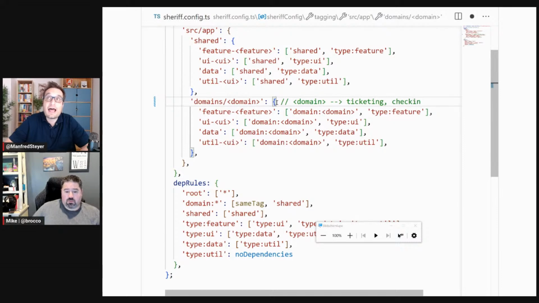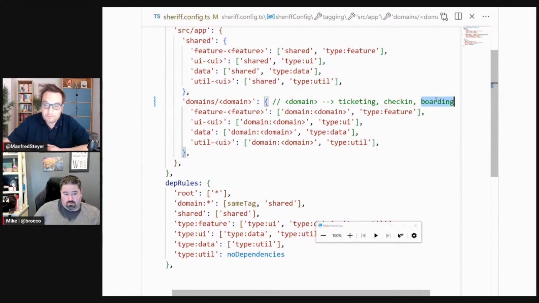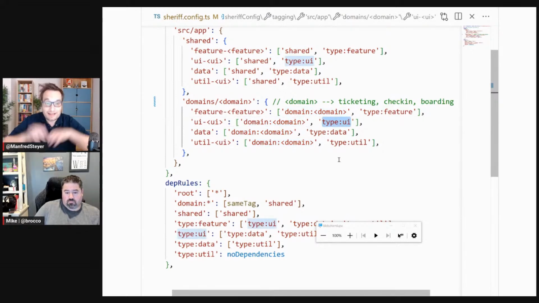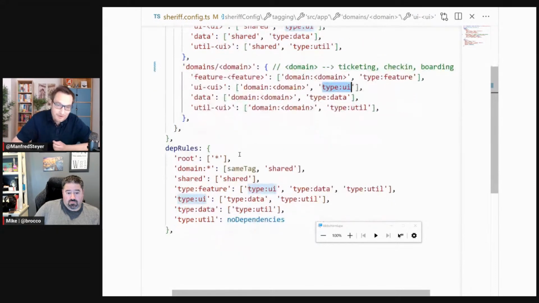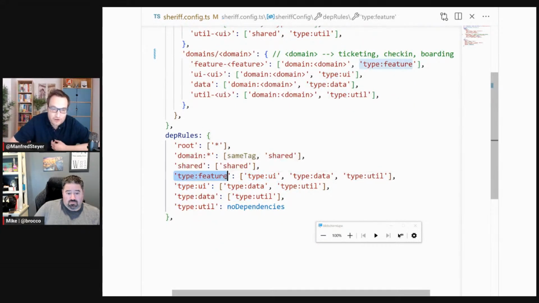And if I add another folder, let's say boarding, then it can also stand for boarding. And then it says, well, let's have a look at the next folder level. If someone starts with feature, then it's part of that domain, ticketing, check-in, or boarding, and it's part of type feature. And if it starts with UI, it's also part of the same domain, but it also has the type UI. And then depending on those tags here, we are defining rules like feature is allowed to access this, that, and that. Or UI is allowed to access this and that.